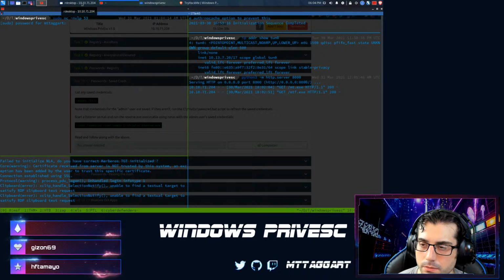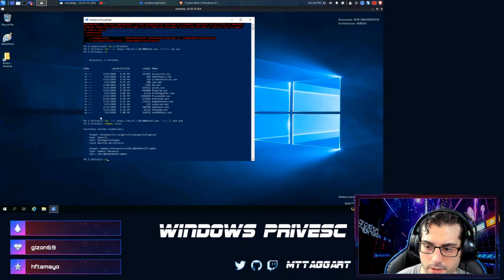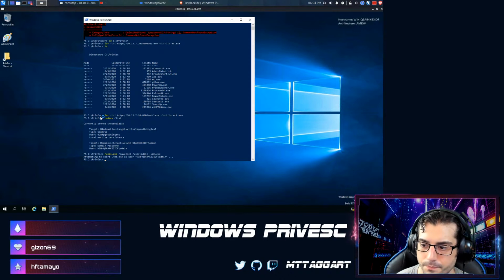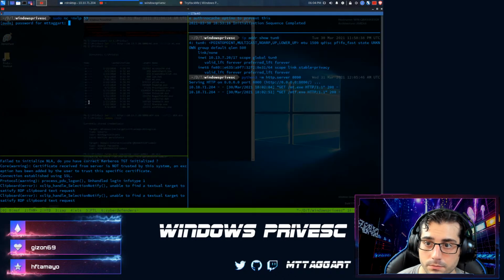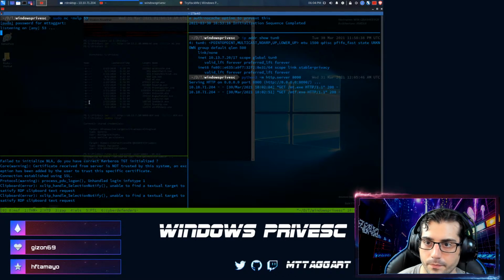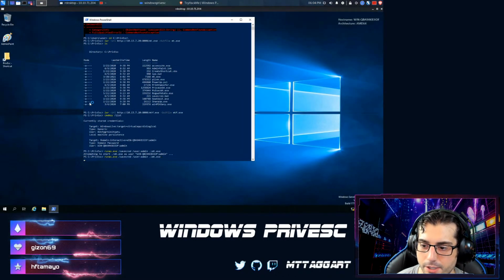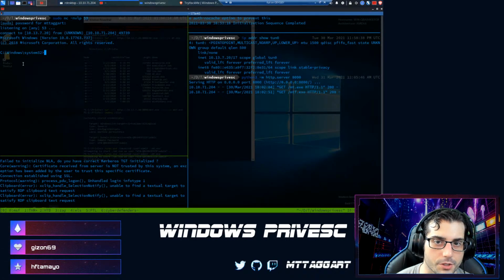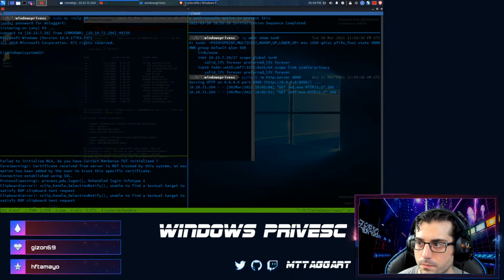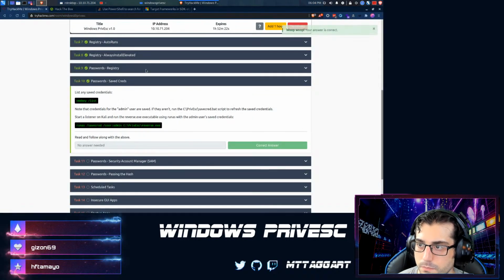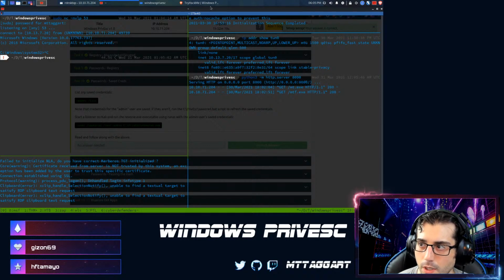And runas.exe, save cred, user, admin, and we're going to give it the mt.exe in this folder. That would have worked better if I had actually had the thing running. There we go. There's our shell. Okay.